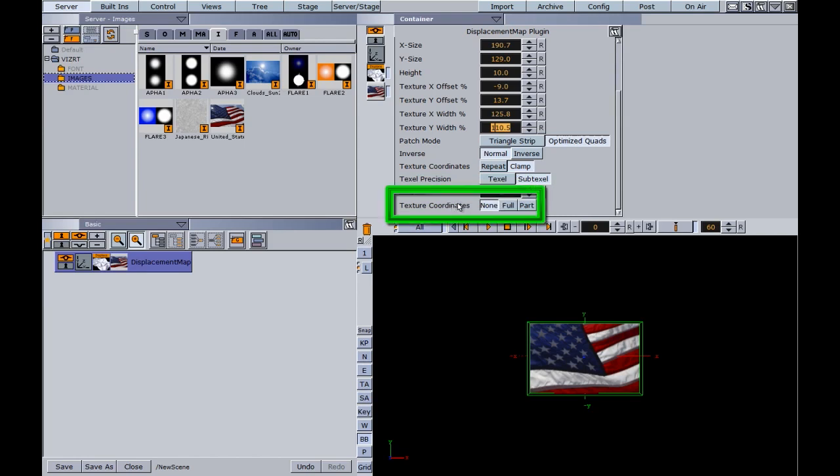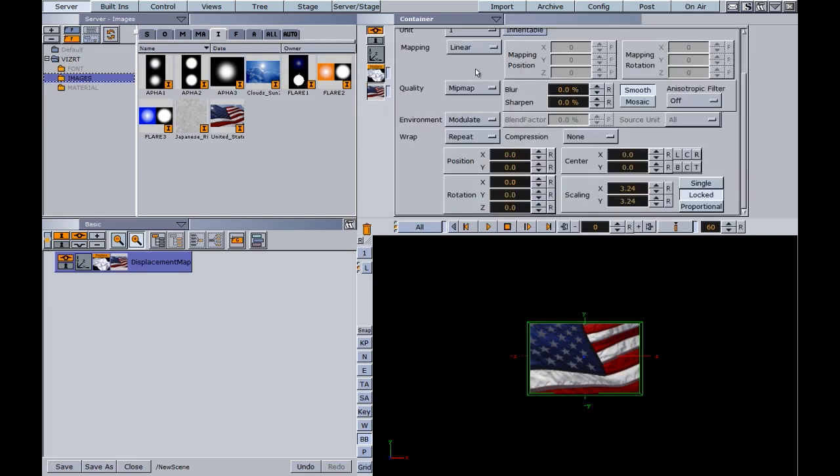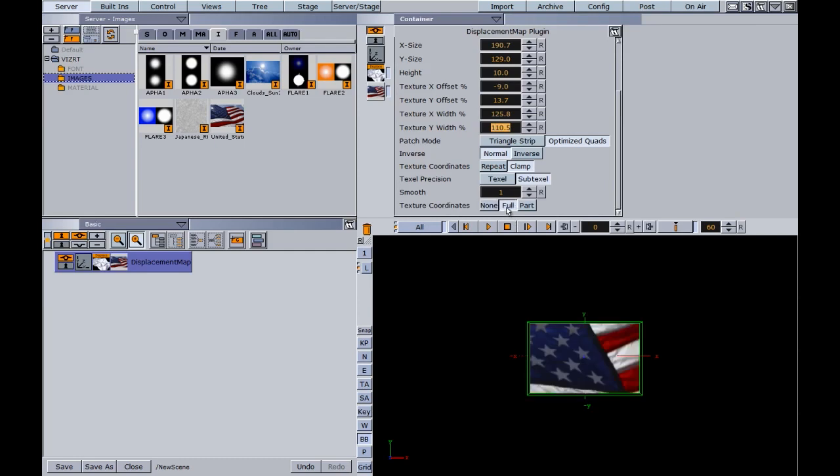There's a texture coordinates. If we change this right now, we don't see any change. However, if we change our mapping to vertex and then go back and change this to full or part, you will see the changes within the texture coordinates.